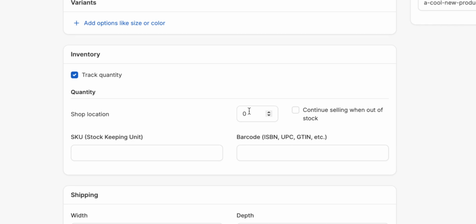If you have multiple stock locations, you'll be able to set the inventory level for each location separately. Checking the Track Quantity box enables the tracking of stock levels for this particular product, meaning you'll need to add a positive non-zero quantity if you want customers to be able to purchase it, unless it's backorderable. Leaving this box unchecked means that stock levels will not be tracked, and you will not be required to enter a stock quantity. For example, you might not track quantity if you're selling digital or made-to-order products.